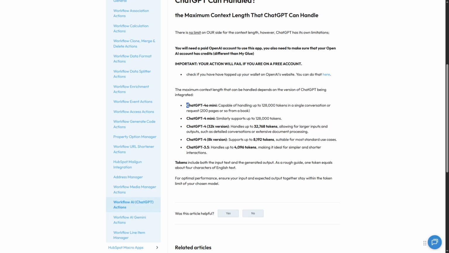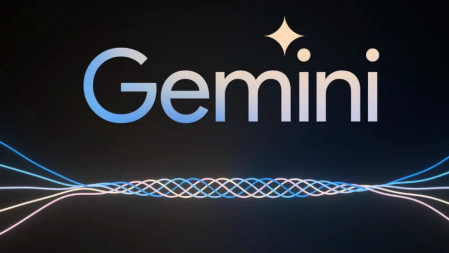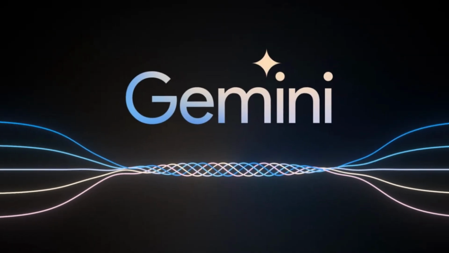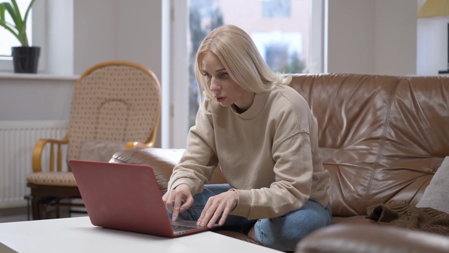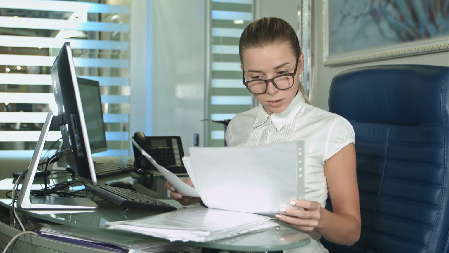GPT-4o gives you 128,000 tokens. Claude Opus, same ballpark. Gemini gives you 8 times that. So why does this matter for you, the actual user? Because most of the workarounds you've been doing, chunking documents, building retrieval pipelines, splitting transcripts across multiple calls, you don't need any of them anymore. Upload the whole thing, ask the question, done. That's not a small productivity gain. That's an entire category of busy work disappearing.